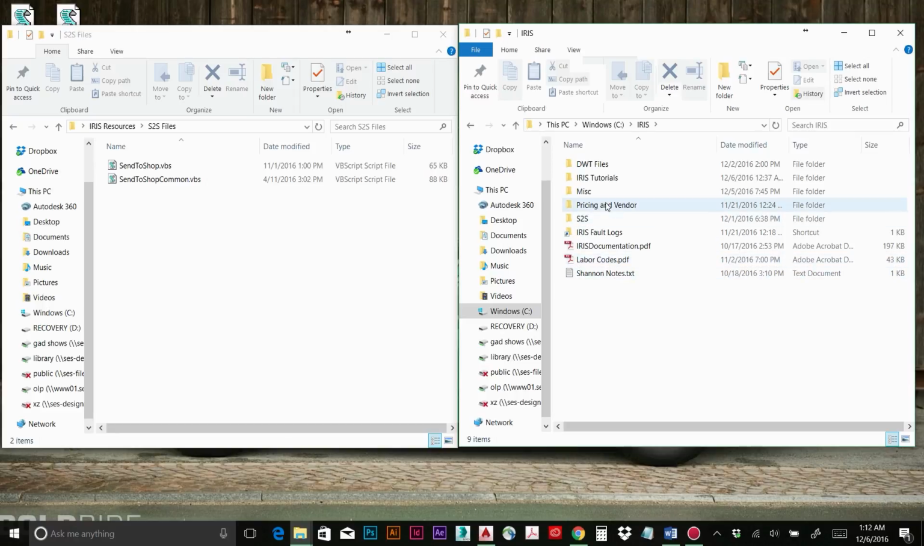Once you have it, create another folder inside of it called S2S. Now, don't pay attention to any of these other folders and files that I have in here. These are just my records for doing some testing and some other work on Iris, as well as the tutorial videos that I'm working on.